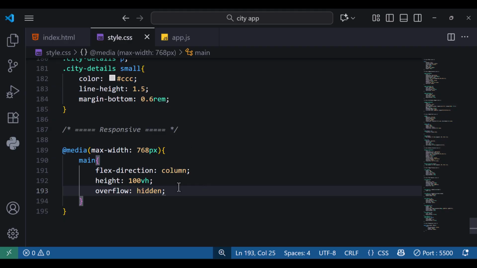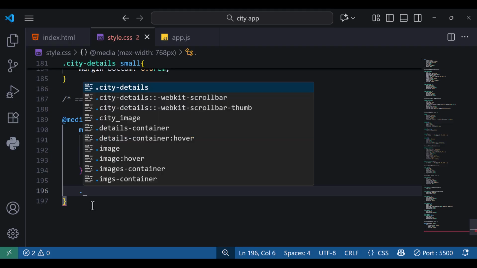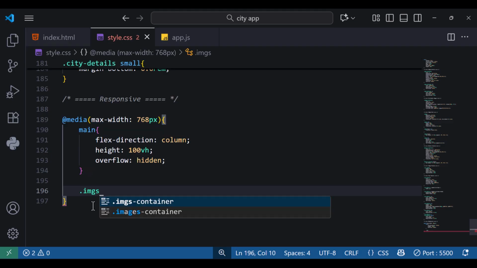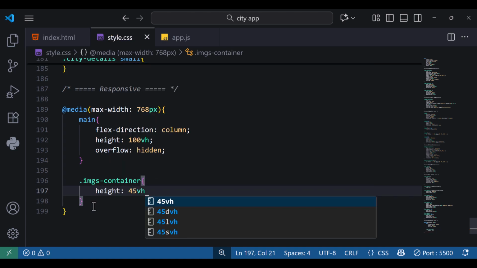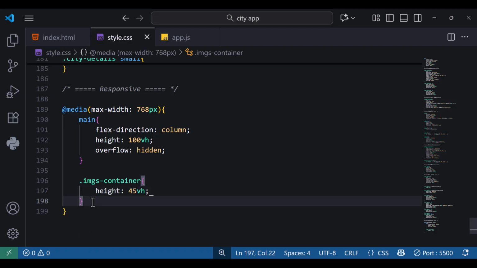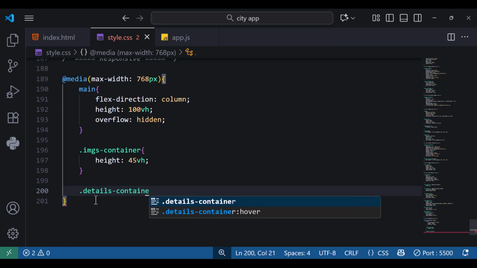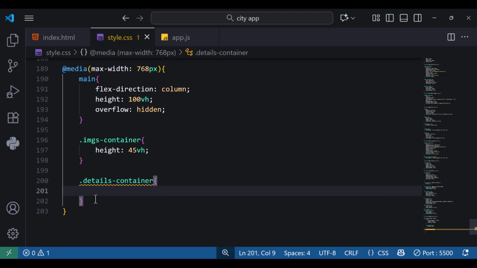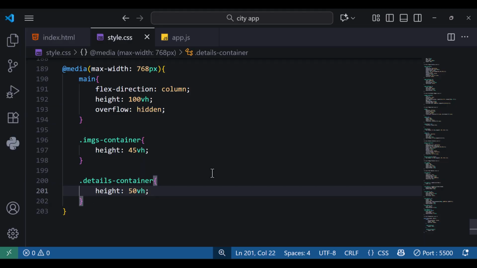And after that, I'm going to target the .container. I'm going to say .imgs-container, open curly brackets, and then say height going to be 45vh. And then after that, we're going to target the .details-container, open curly brackets, and then I'm going to say height should be 50vh, 50 viewport height. And that's it for this tutorial.